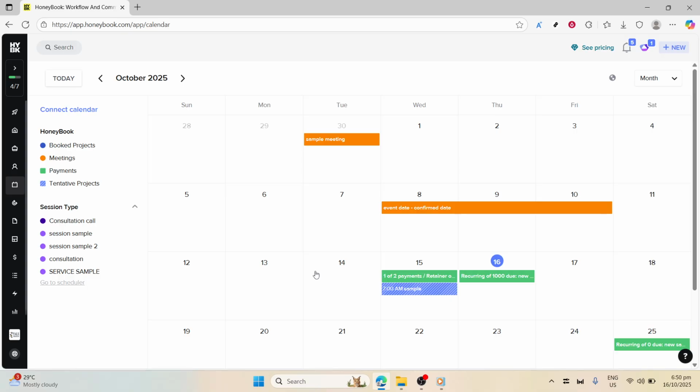By following these straightforward steps, you'll be on your way to mastering date confirmations in the HoneyBook calendar. I hope this guide has been helpful, and don't hesitate to integrate these strategies into your everyday scheduling practices.